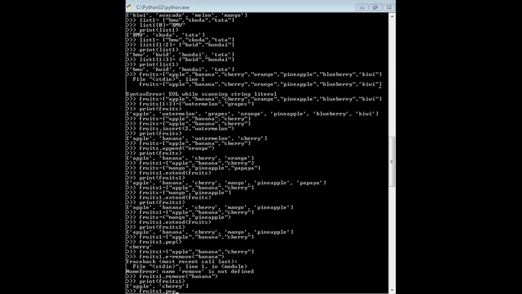Now let's use the delete command. del is a keyword used to delete. I have the same fruits. Now del fruits 1 of 0. Now print fruits 1. See.